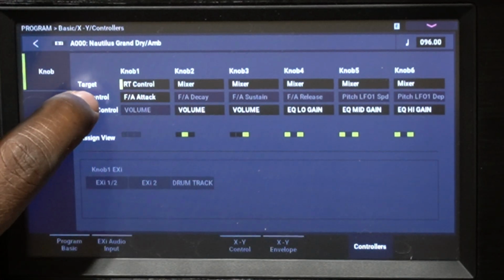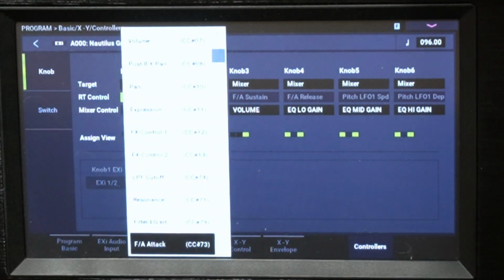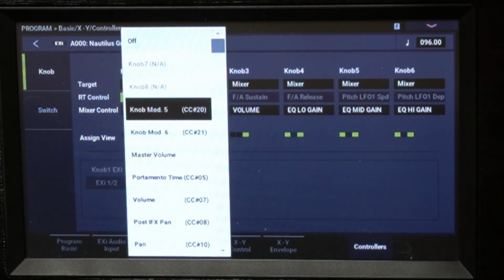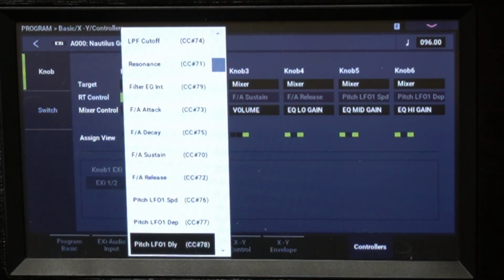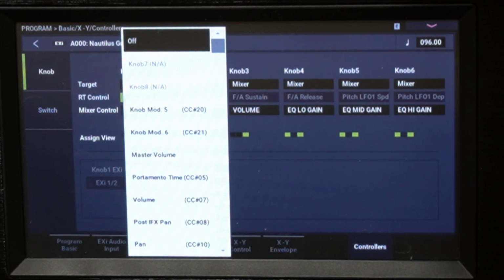And now you have access to real-time control of certain parameters that you would frequently use when programming a sound. And that's one of the things that made me go ahead and do this video today. I saw a question on one of the Nautilus groups on Facebook today where a guy was saying that he wished Korg allowed him more control over what this row of knobs and switches does.